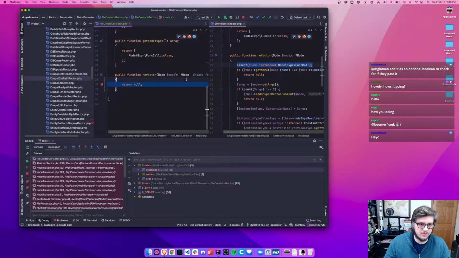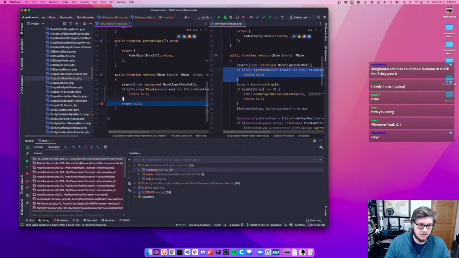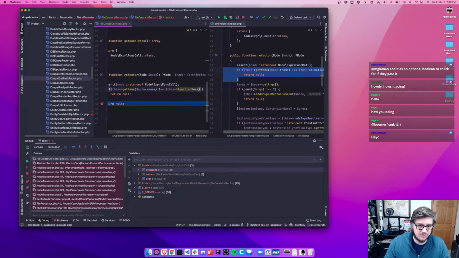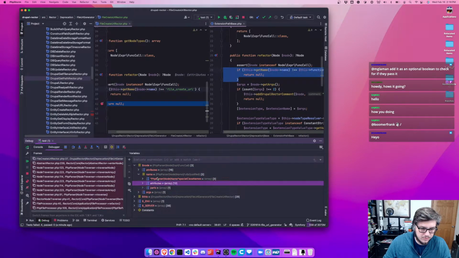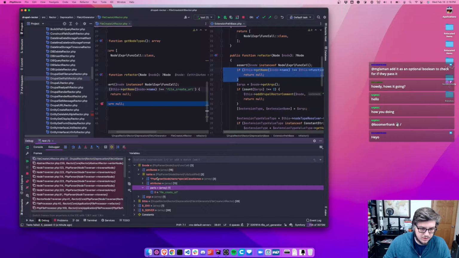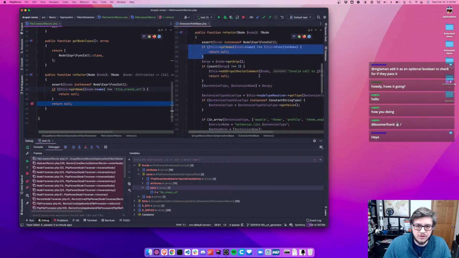So let's assert this, and we need to make sure the function name matches, which the function name is file create URL. Name parts. Yep, file create URL. All right, so we have this part.